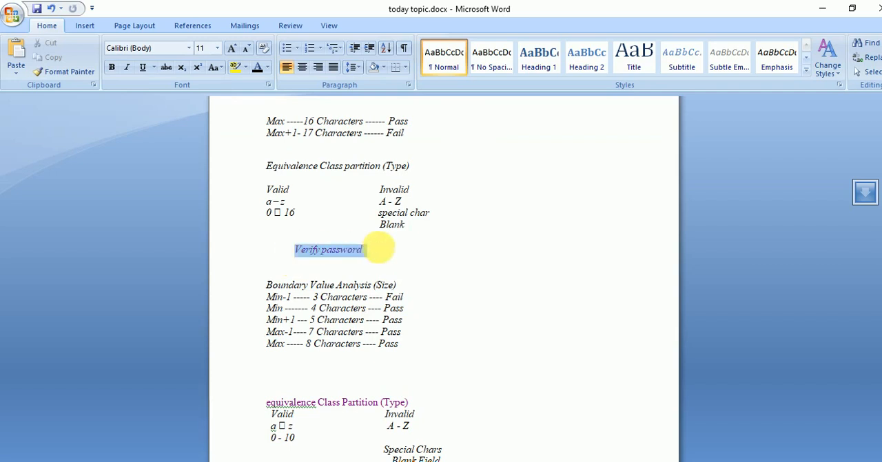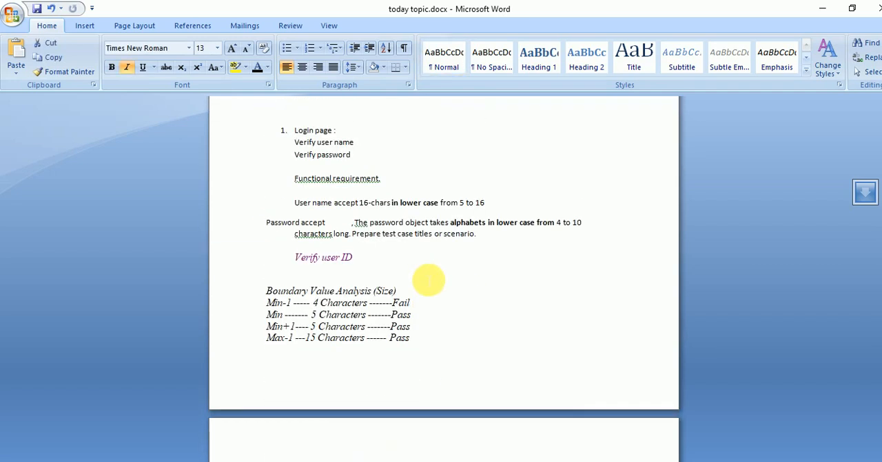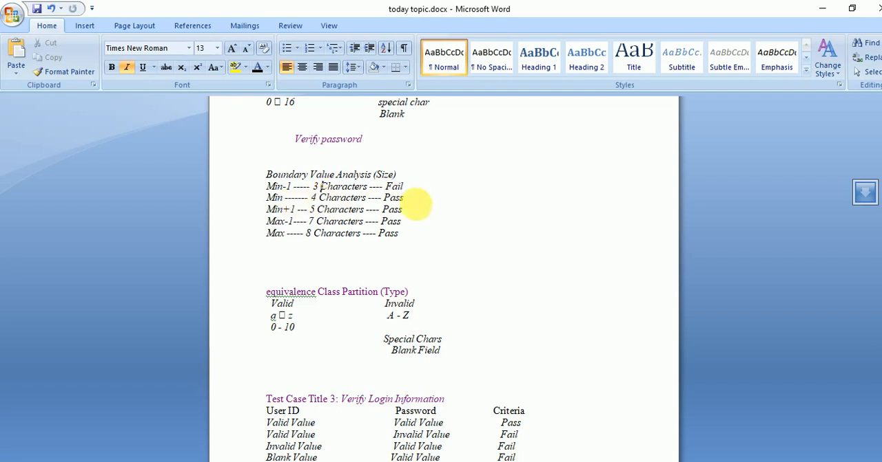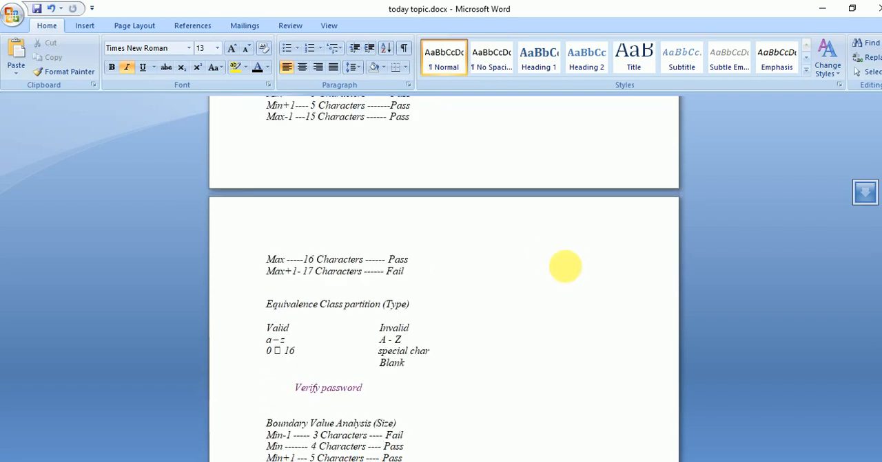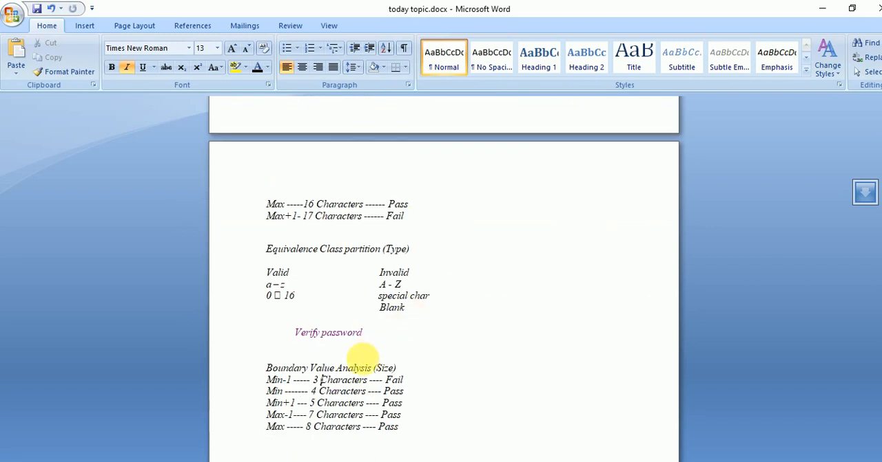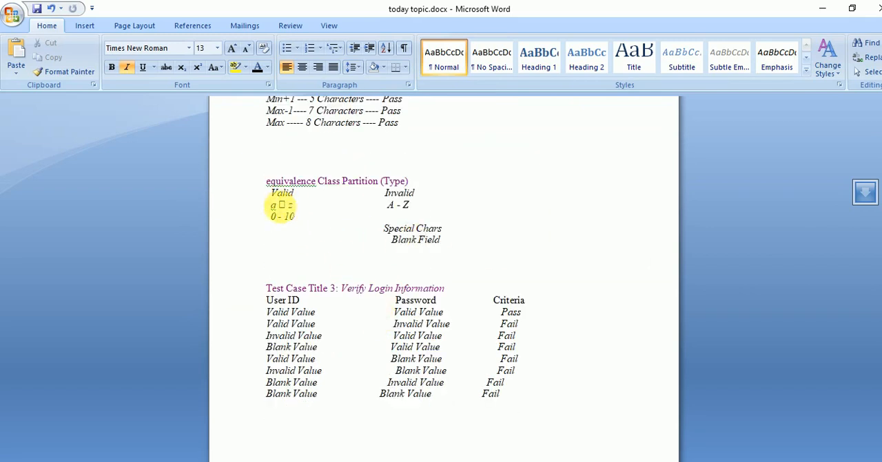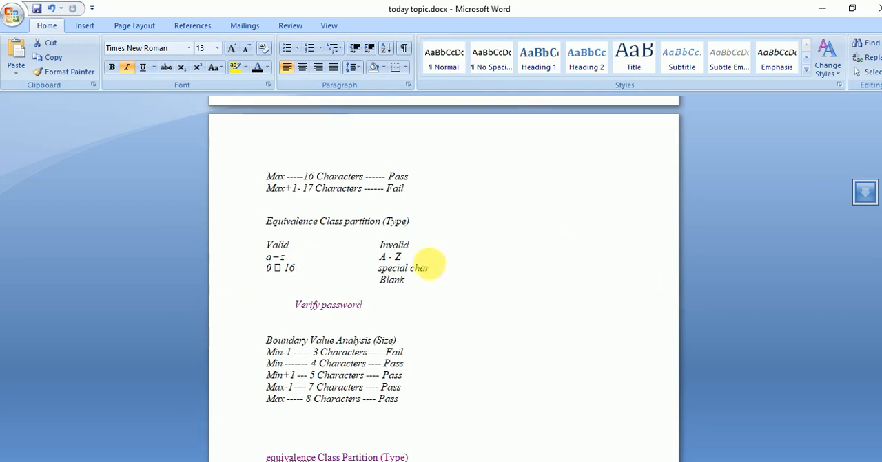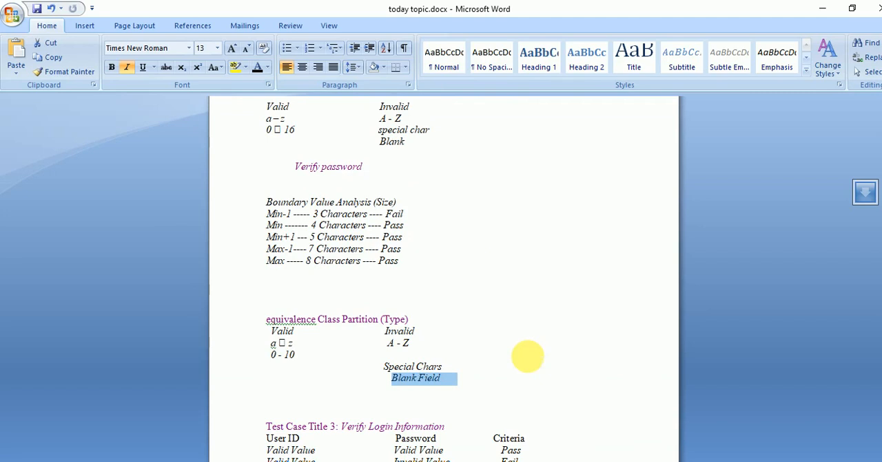Similarly, we can do password verification also, where I said alphabets in lower case, with 4 to 10 as the boundary. So here 3 becomes fail, 4 becomes pass, 8 becomes pass, and till 10 becomes pass, and 11 is going to fail. And same as before, smaller letters will be accepted, and capital letters A to Z will fail, special characters will fail, and blank will fail.